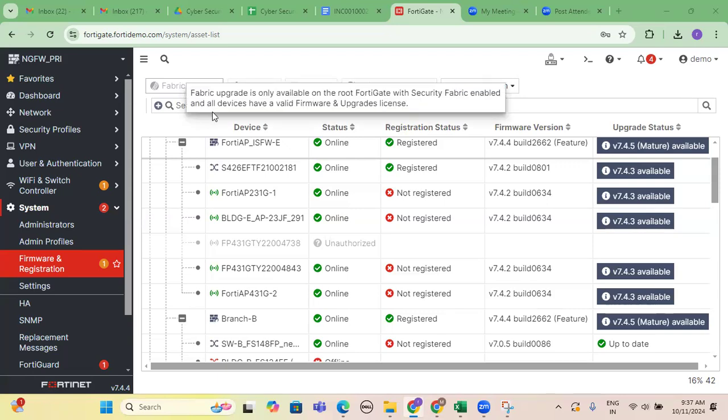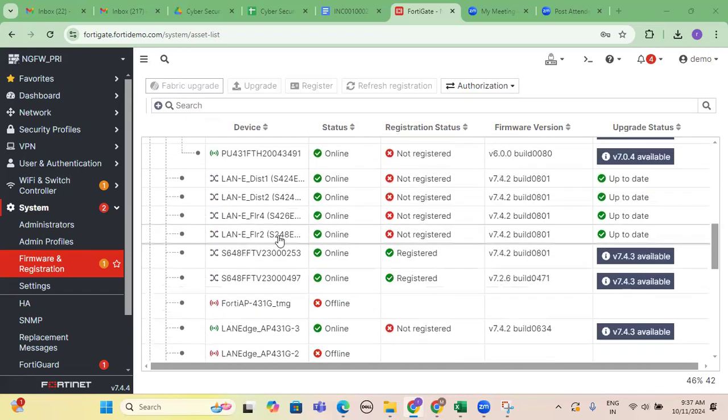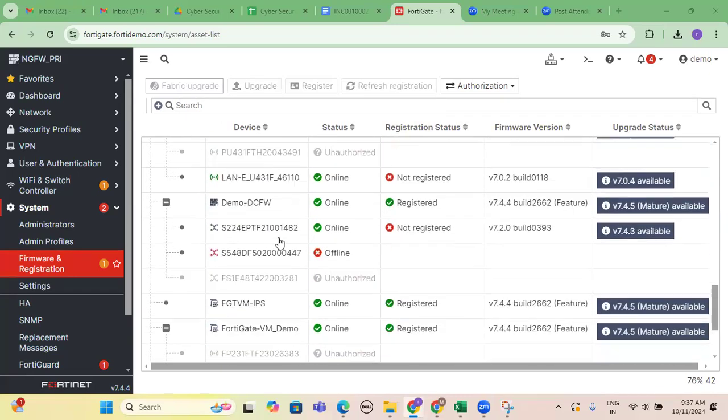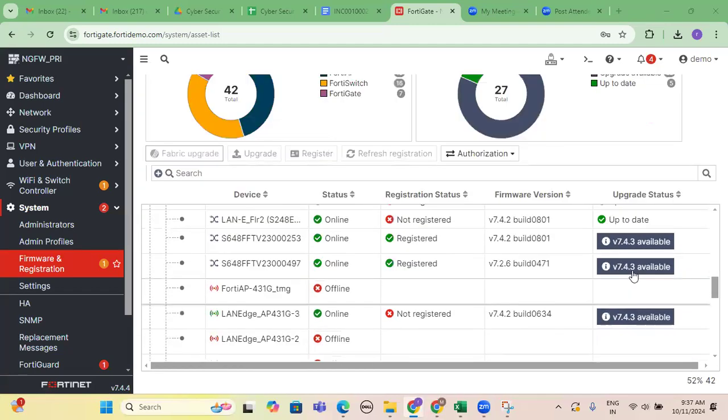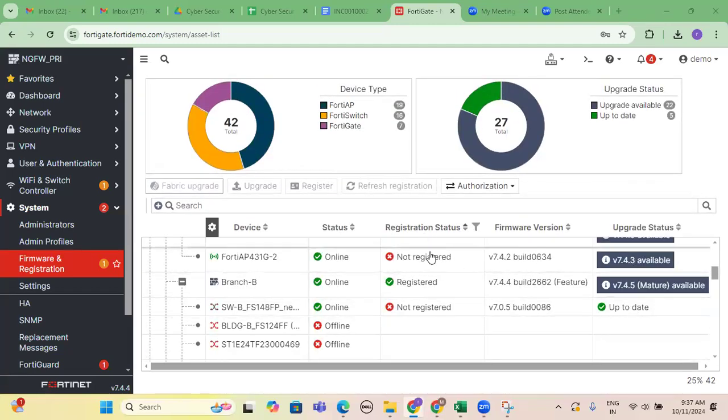Okay, sorry guys, apologies. So these many devices are connected to the Fortinet firewall. All those devices are shown here, and also the version number, firmware, and registration status are shown here. So that is about firmware and registration.